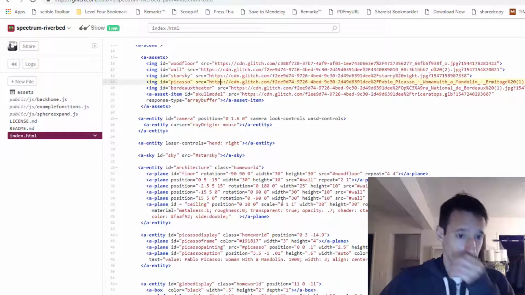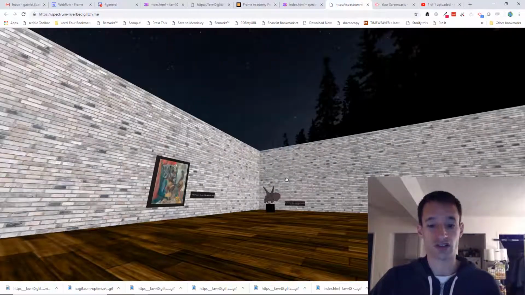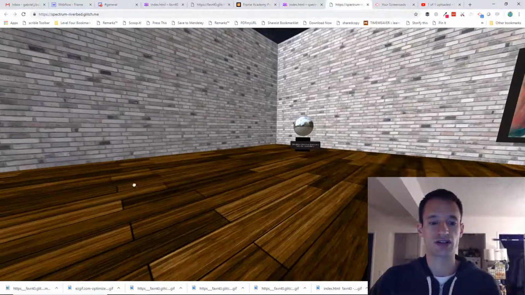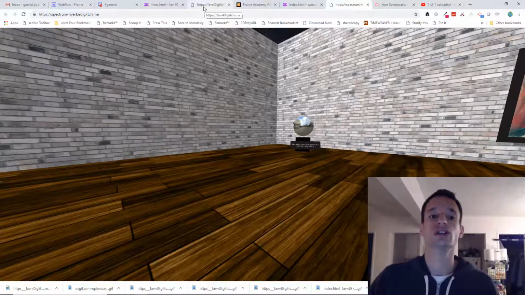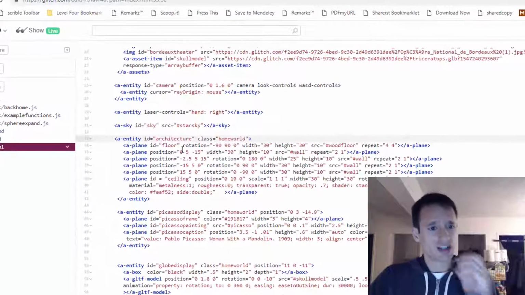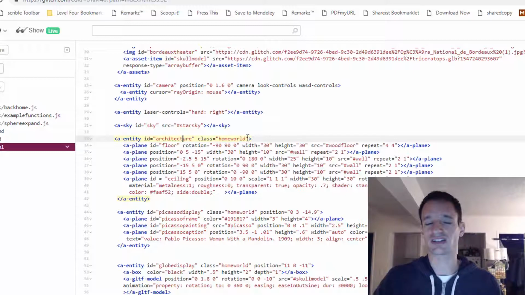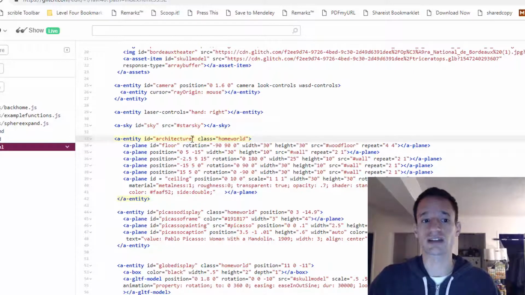Okay, so let's get into the stuff that you actually see now in the scene. And I'll show you why I set it up the way that I did. So let's look at the floors and the walls, right? Kind of like the physical architecture of the scene. So you'll see I've got a parent entity, I gave it an ID of architecture, and I gave it a class of homeworld. And we're going to get into class in a future part. For now, just take note that it's there, and I'll get into why later.